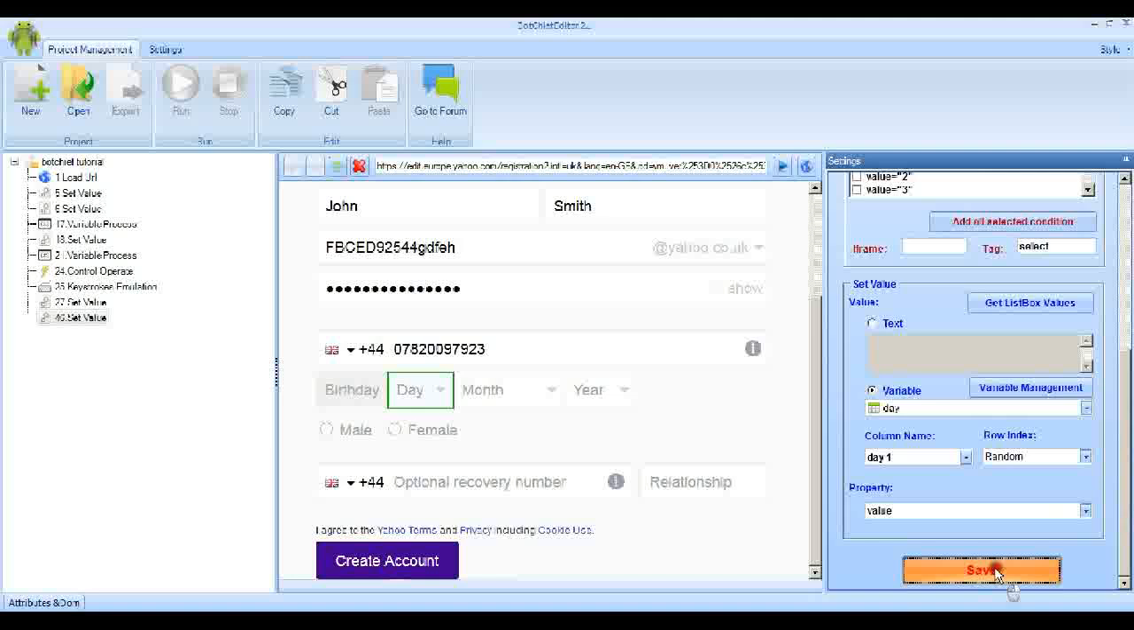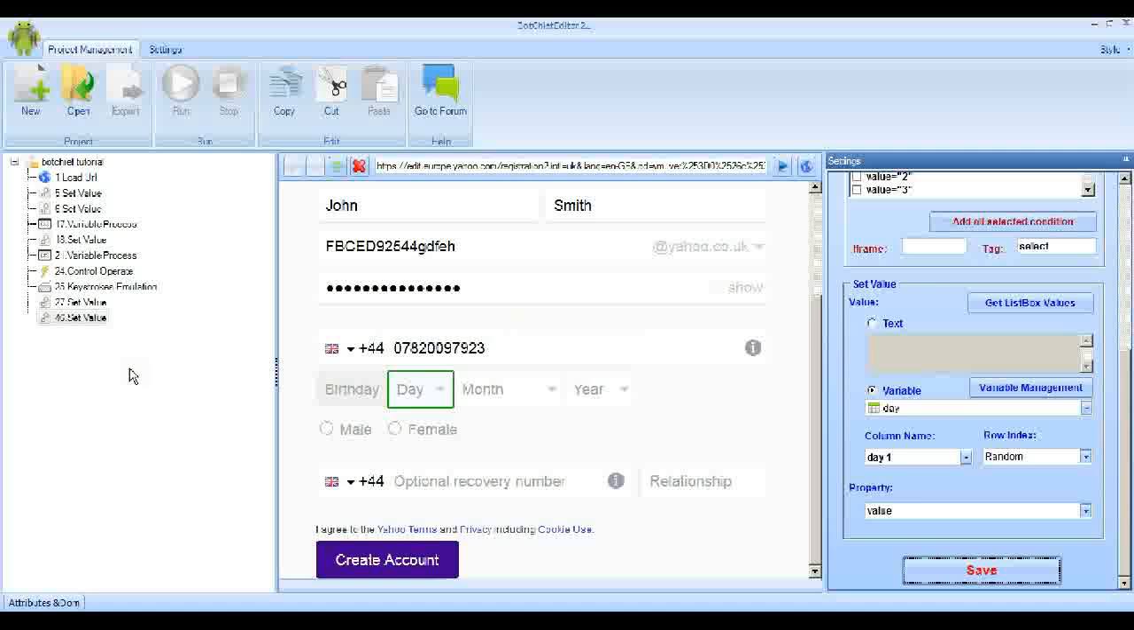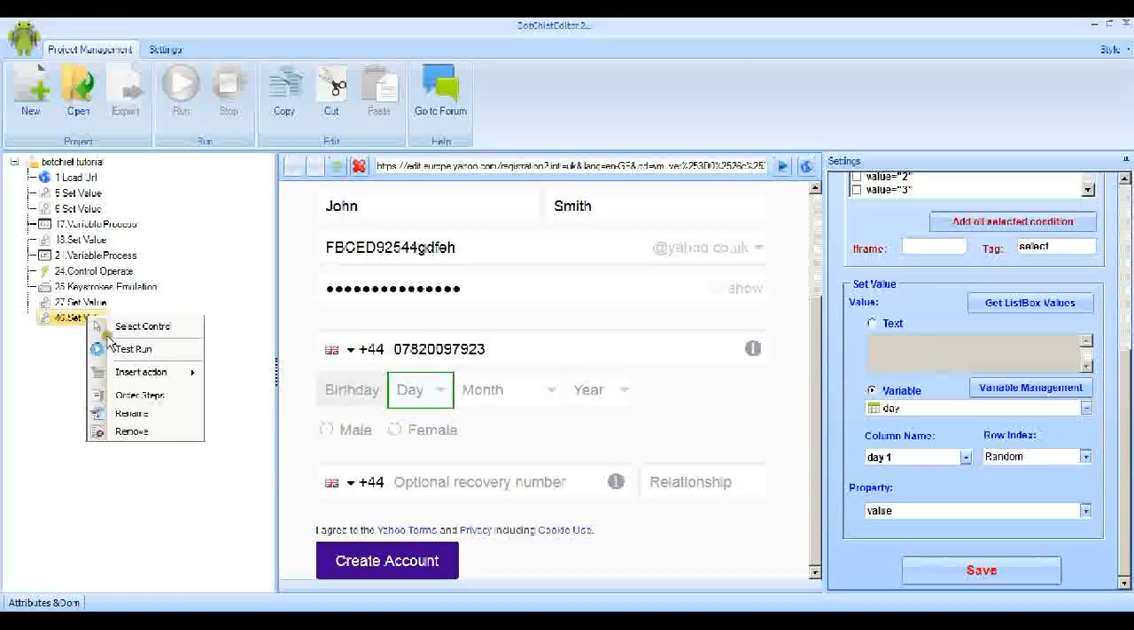Save that. That's saved. Now, because of the sneaky way that this Yahoo sign-up page has been written, if I run this now, you should be able to run this test run and get a random number put into the day box, and we can. But because of the way this has been written, you're not actually going to see it.